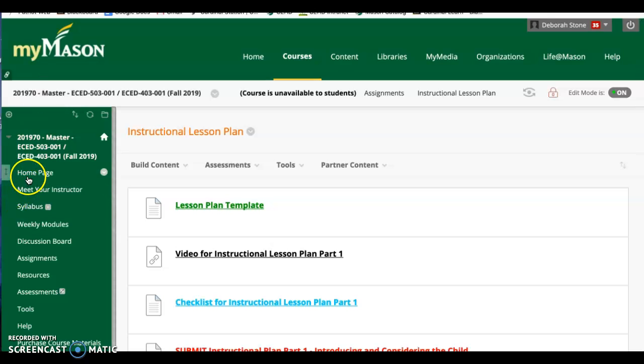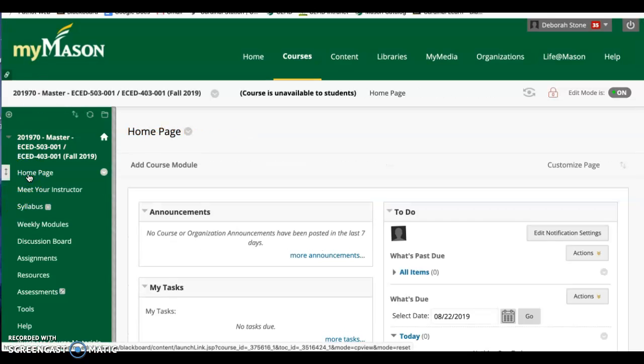So that is a brief overview of Blackboard. I am excited to meet everybody on Monday, and I hope this overview was helpful and that you'll be able to use it throughout the semester.